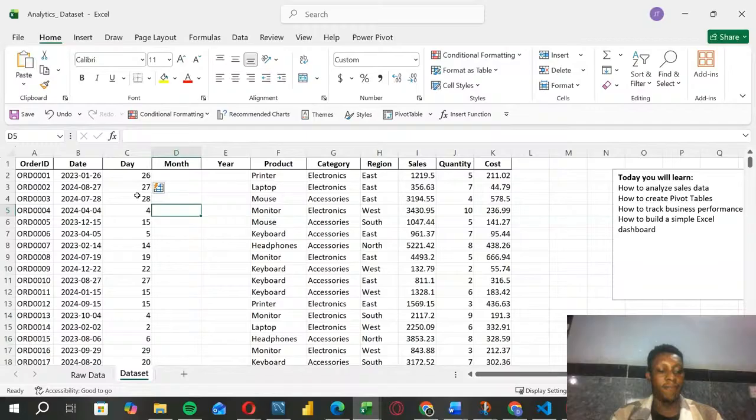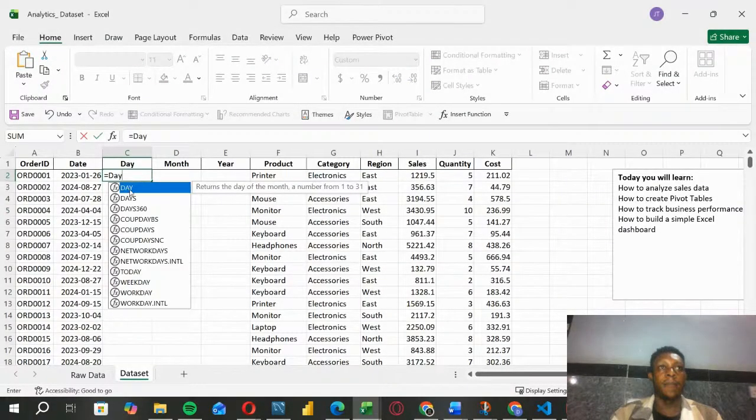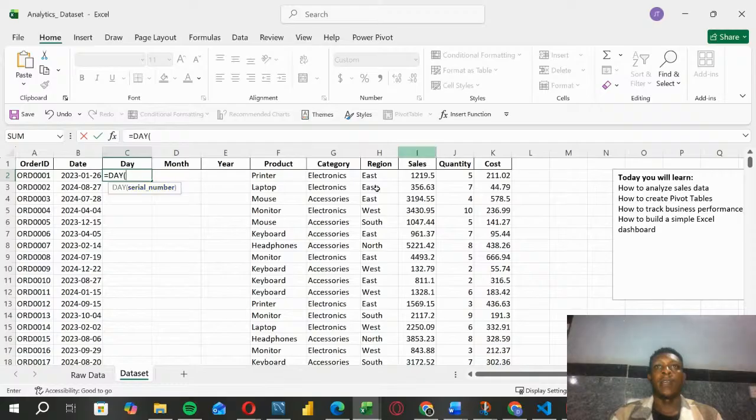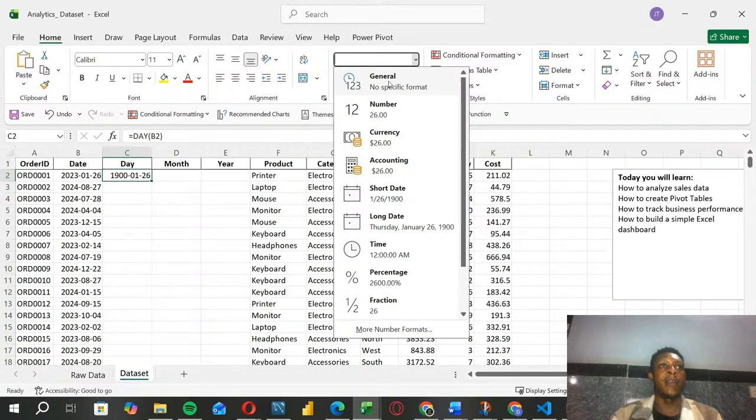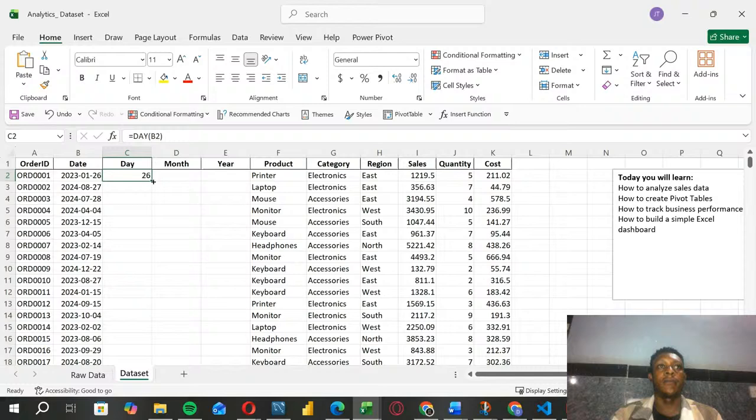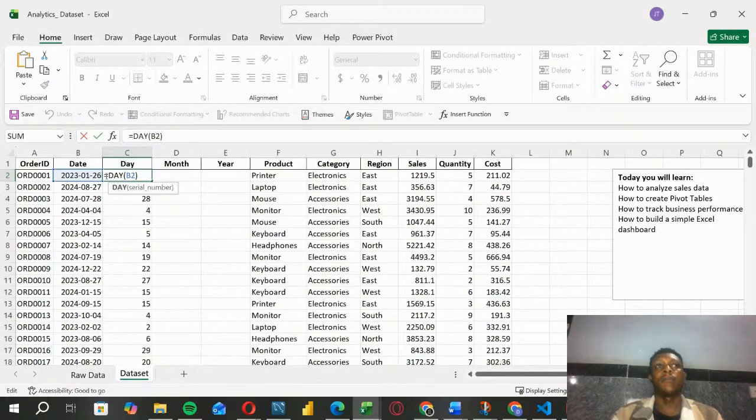So let's use the normal function. Equals day, then the dates. So see what we have here. Then general, then autofill. So we have our day. Please look at it very well. It equals the address, which is B2.